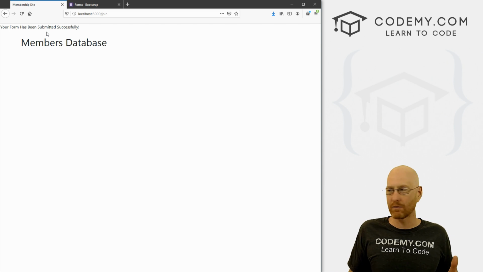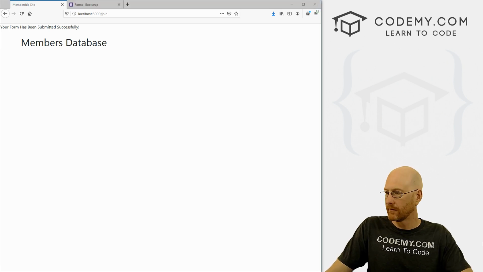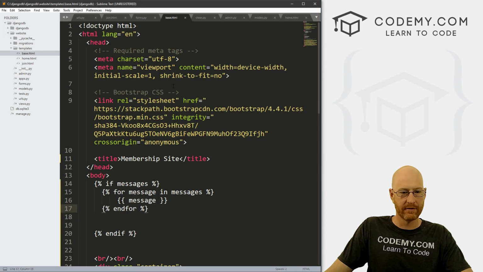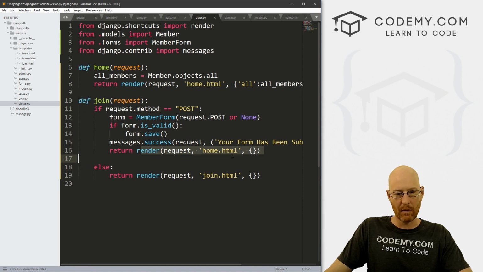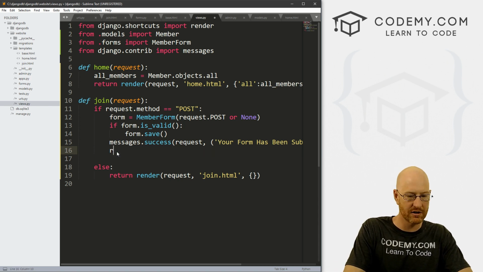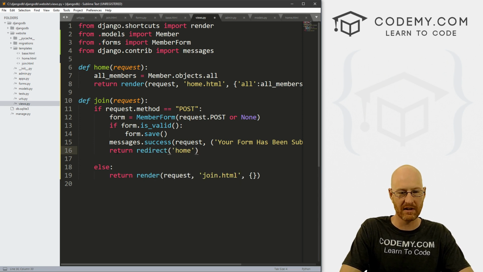So we've got a couple of different problems we need to fix here. One way we can get around this fairly easily is, let's go back to our views.py file. Instead of sending a render request here and pointing it at home.html, we can do a redirect. So all we do here is change this to return redirect. And then where do we want to send this? We want to send this home.